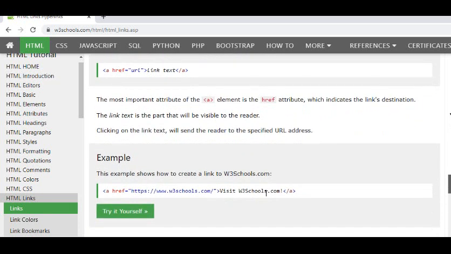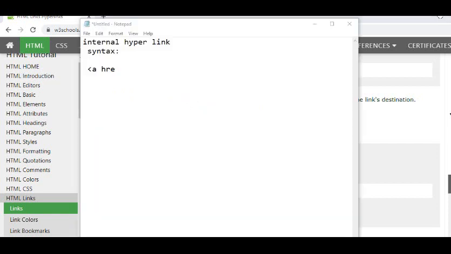Let us see another example. The most important attribute is a. Here we have two types of hyperlinks: internal hyperlink and external hyperlink. I will tell you what is meant by each.